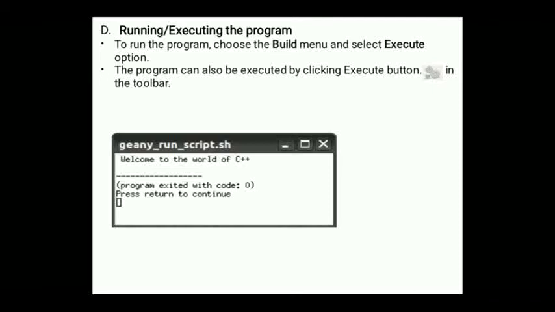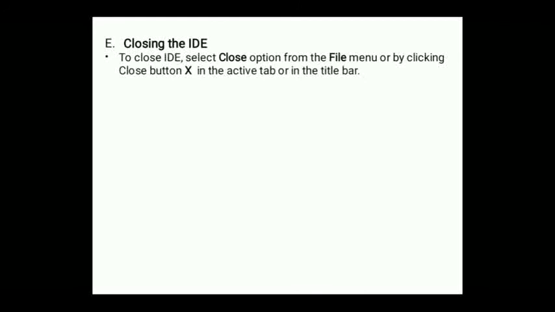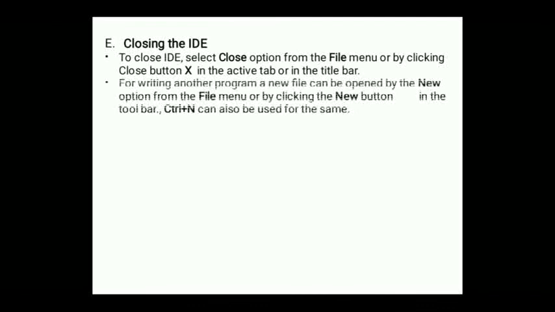And after running the program, the next step is to close the IDE, Integrated Development Environment. Once we have executed the program and the desired output is obtained, it can be closed by selecting the close option from the file menu, or by just clicking the close button in the active tab or in the title bar. And for writing another program, a new file can be opened by the new option from the file menu, or by clicking the new button in the toolbar, or Ctrl+N can be used for the same.